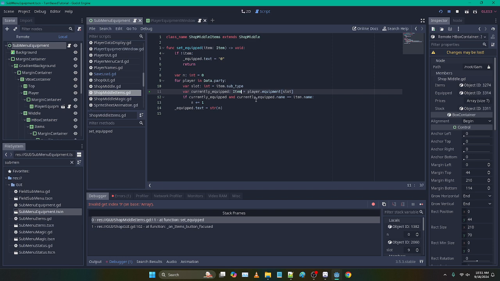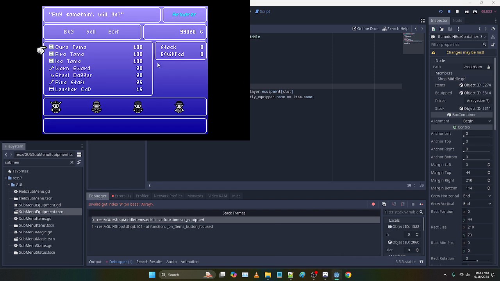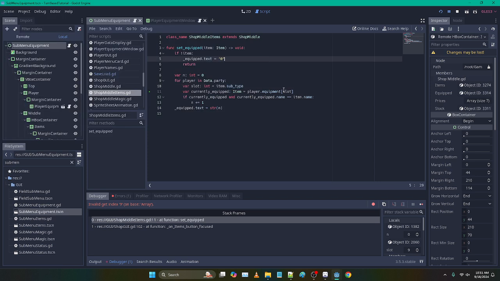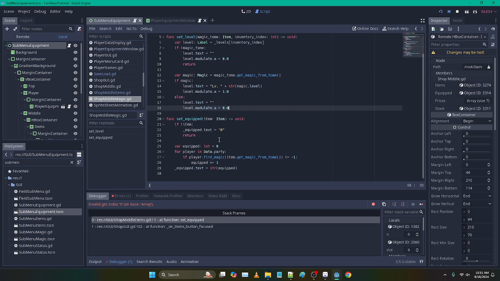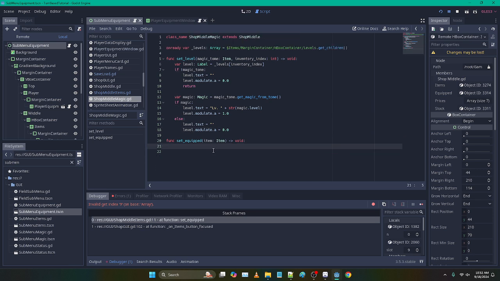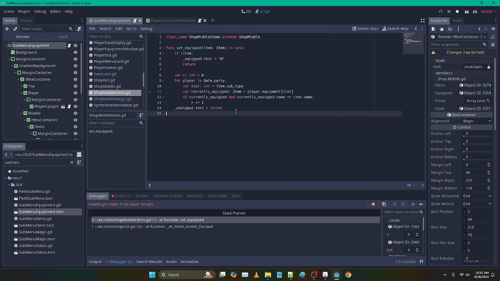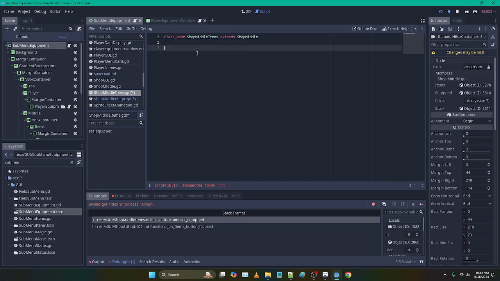We need slot equals item subtype. So that's only if it's, oh, because it's the items. Look at magic. We're gonna actually combine these. Let's get rid of that. Let's paste this in here, and then we're gonna get rid of this.